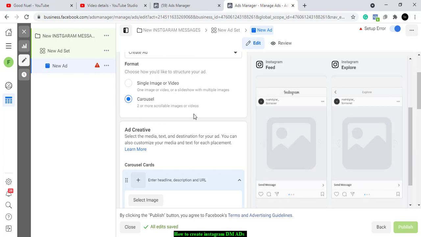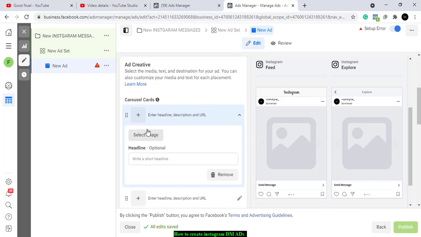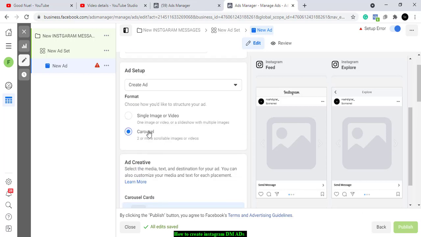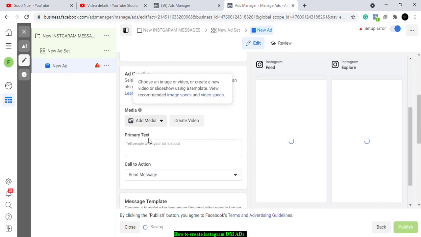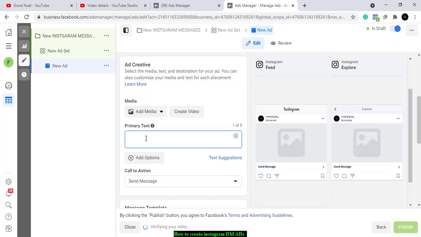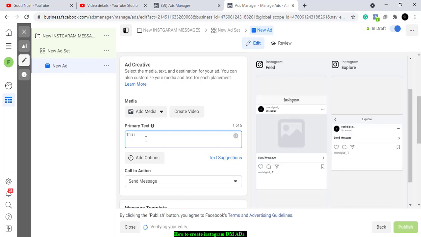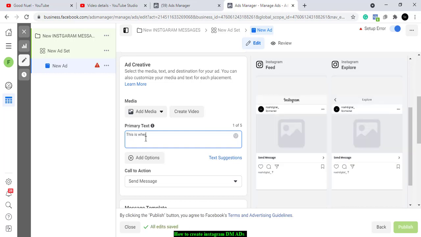So if it's going to take you 10 videos to explain what you want to do, that means you have to create them 1 minute each. You can upload them, but we are not using carousel, we're using, let's say, video and image. And then here you add your primary text. This is where you put your primary text.